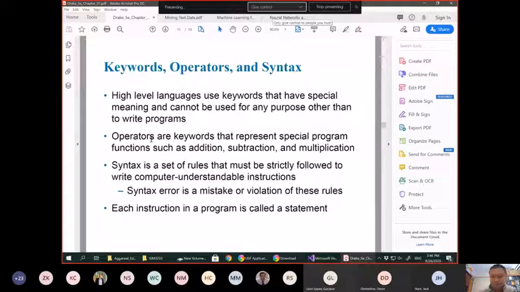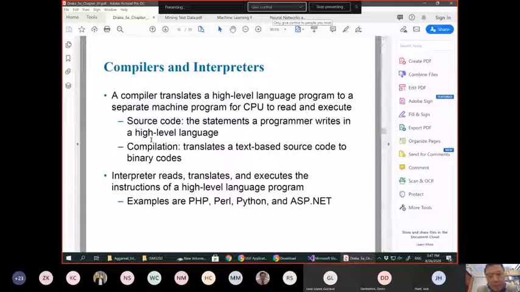So compilers and interpreters. A compiler translates a high-level language program to a separate machine program for the CPU to read and execute. An interpreter reads, translates, and executes the instructions of a high-level language program.